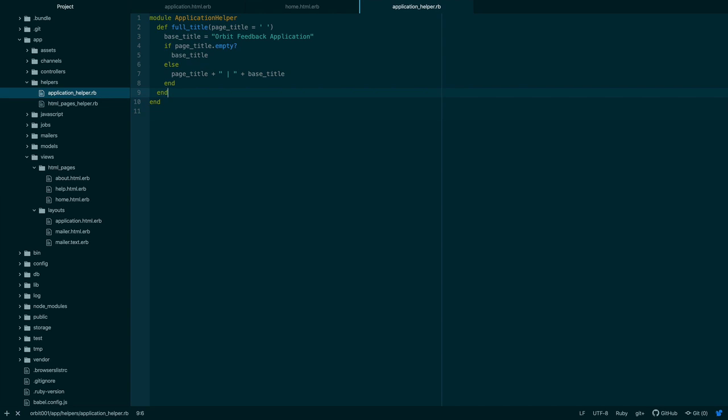Now we'll do that in a moment, but let's have another flick through what we've written. So we've defined a new helper called full underscore title, and our page title for the moment is blank. So we've given it some default parameters. We've then defined a base title variable, so base underscore title equals Orbit feedback application. Then here, we've started an if statement, so if page underscore title is empty, use the base title. If it's not empty, so else, page title plus pipe plus base title. So that's not too bad. I think that makes sense just as it is there.